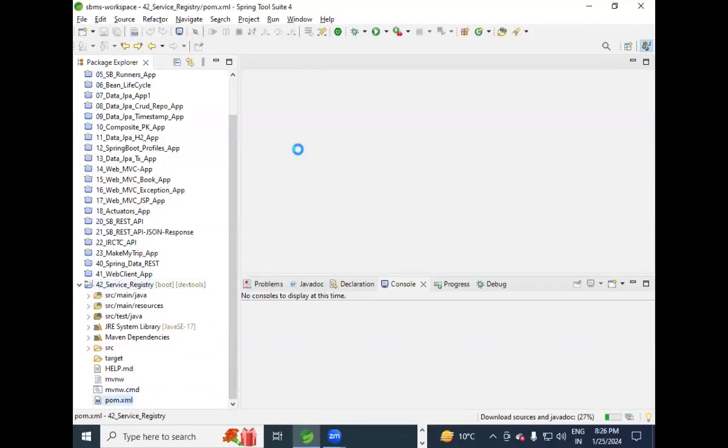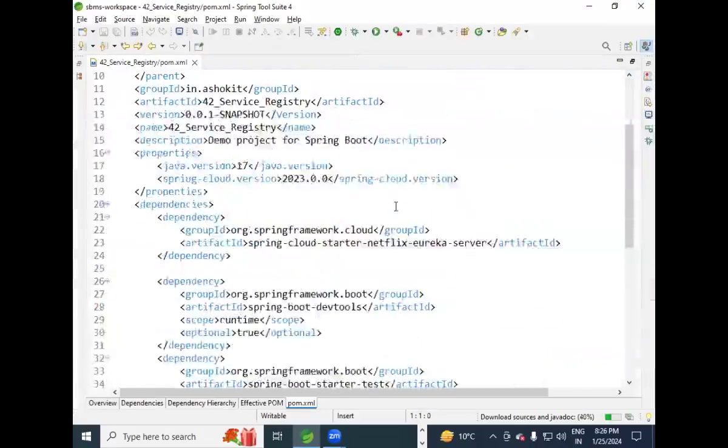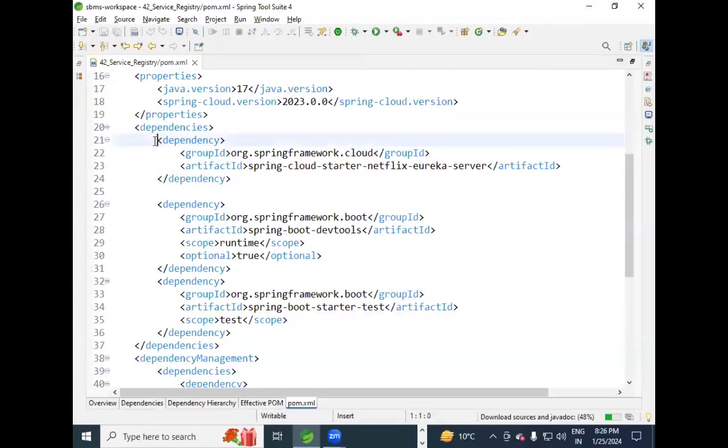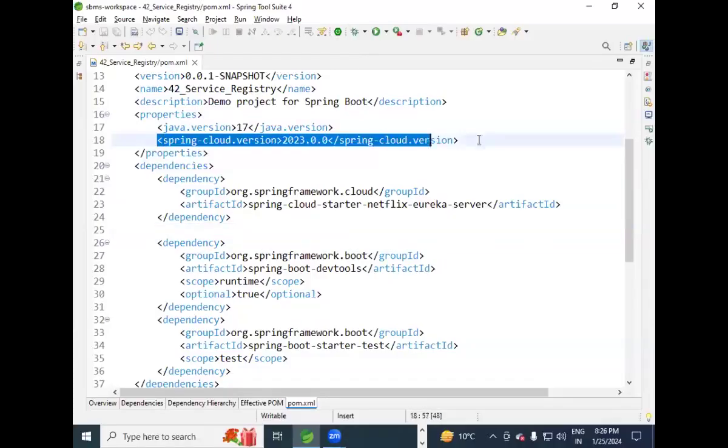Go to pom.xml. So here, if you see the dependency that we have selected, you need to remember, in the interview, they will ask which version of Spring Cloud you are using. If you say that you are working on microservices, then definitely we are using Spring Cloud. When you say that, they will ask which version of Spring Cloud you are using in the project.